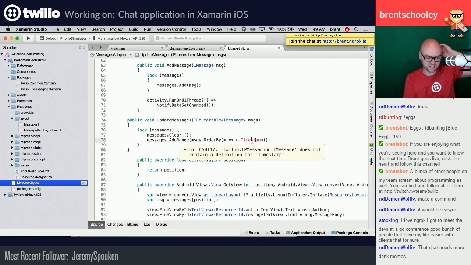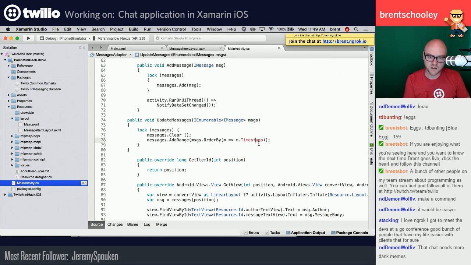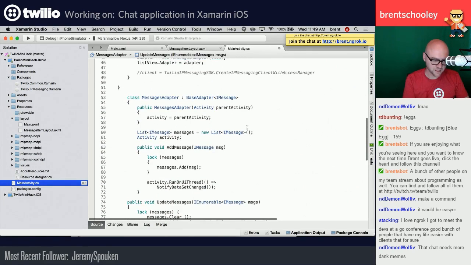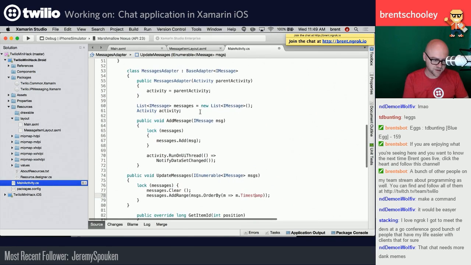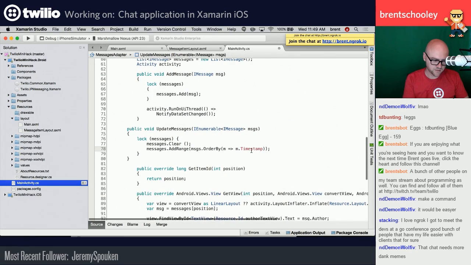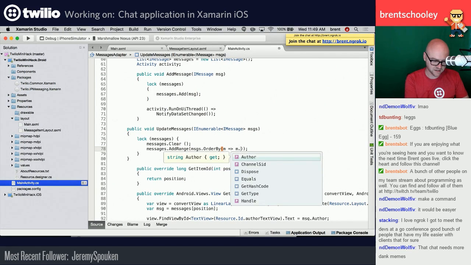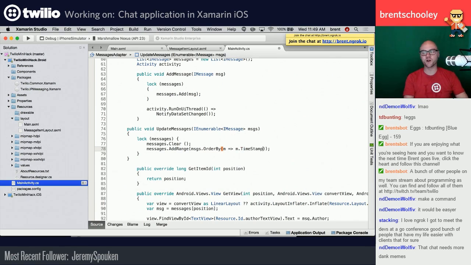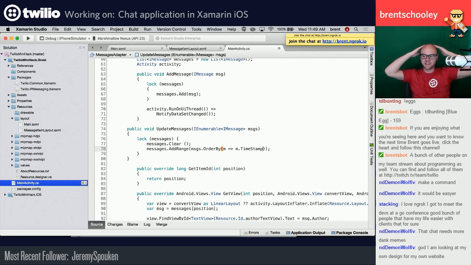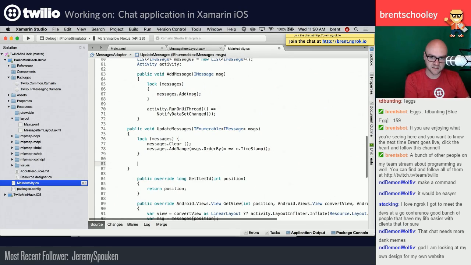Twilio.IPMessaging.IMessage does not contain. Yes, it does. Why are you lying to me? Totally does. Is this base adapter set up correctly? Yep. IMessage, m dot what do we have? m.timestamp. Oh, you know what? Holy crap, that needs to be fixed in the binding. On Android, it's a capital S. In iOS, it's a lowercase s. Man, that is painful. I have to fix that inconsistency.